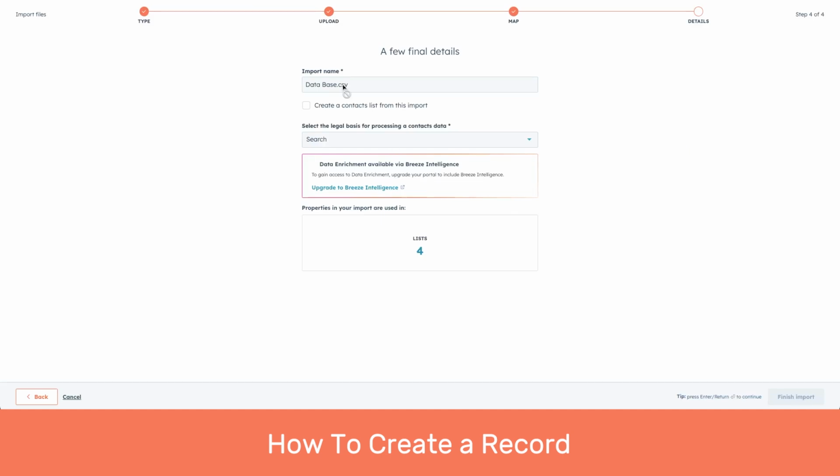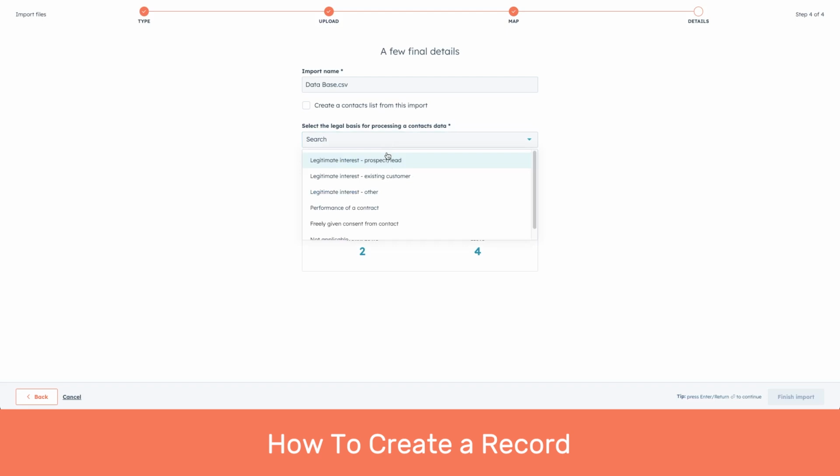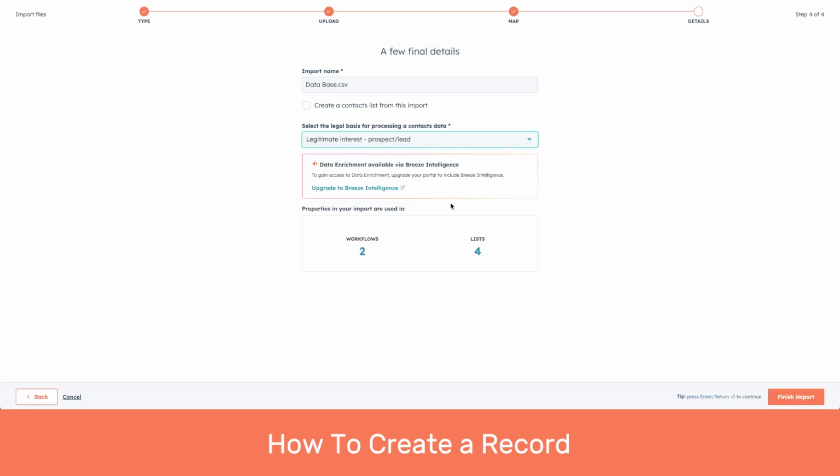The import name database should be fine. We're not going to use this very much. And then it's going to ask us to select the legal basis for processing a contact's data. So we're going to choose, in this case, legitimate interest, because the people that are found in my Excel sheet have already given me explicit consent. And now we're going to go and finish this import.